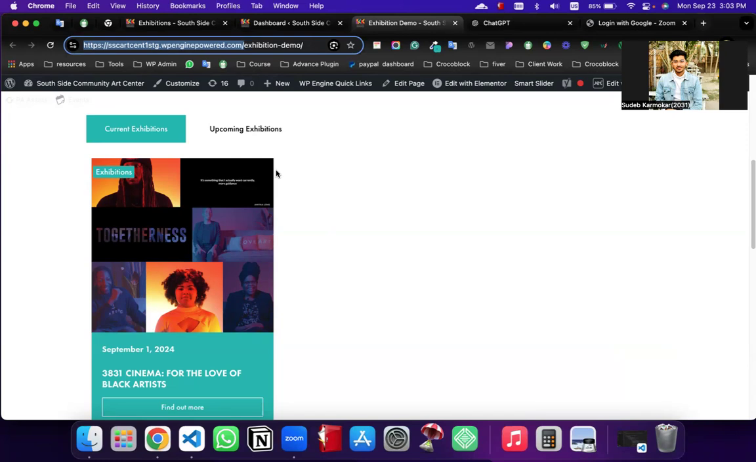This is not our requirement. So the client is asking to create this type of functionality. I already did it, so I'm just showing you the result. They're asking that there will be two tabs at the top. One will be current exhibition and one will be upcoming exhibition. So the current exhibition will show these events.